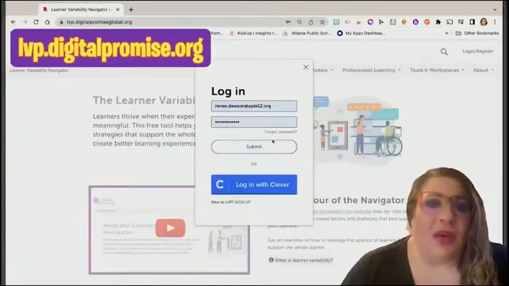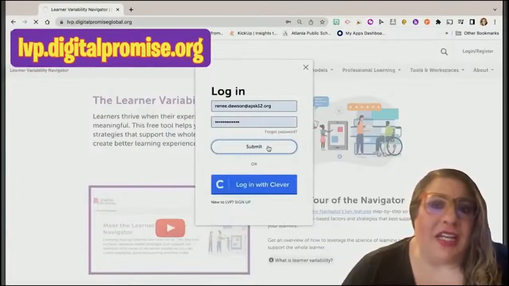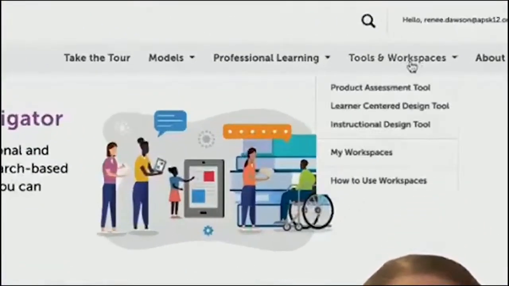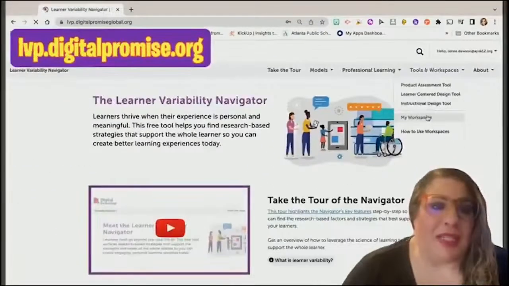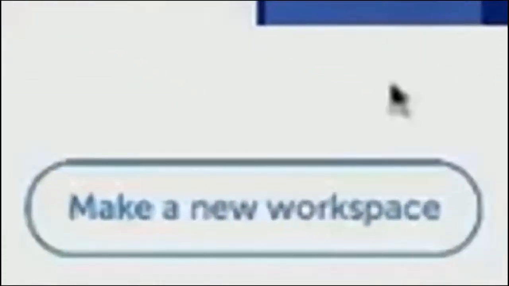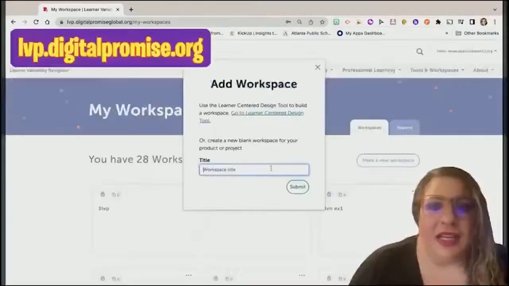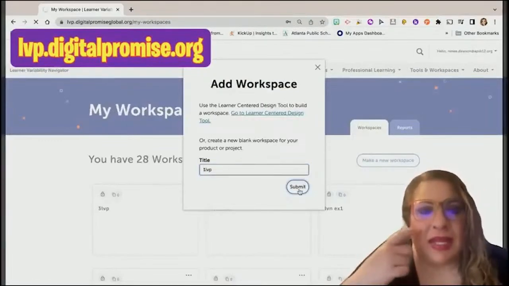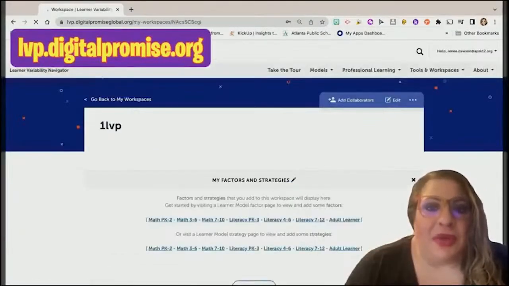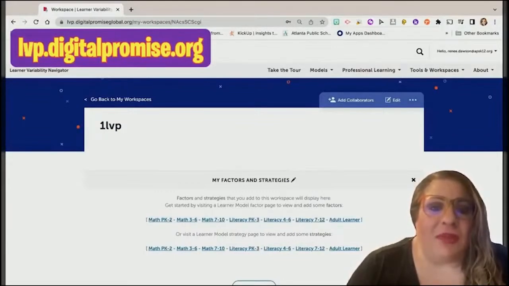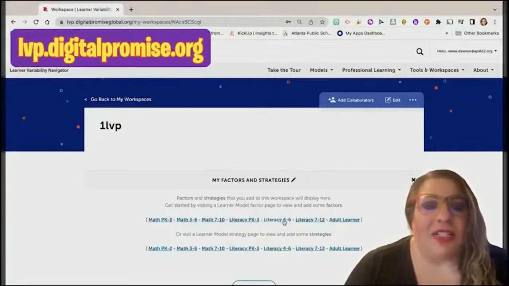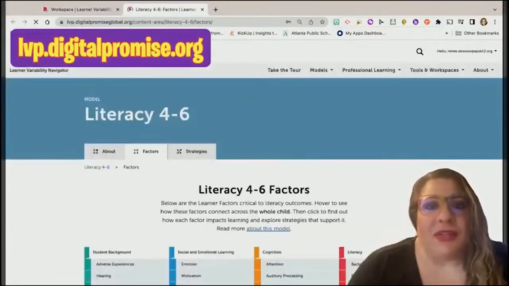First, create a free account at lvp.digitalpromiseglobal.org. Once you've created your free account and logged in, go to Tools and Workspaces and My Workspaces. From here, click on Make a New Workspace, give it a title, click Submit, and it'll take you to the Learner Model Factor page to select the learner model for the student you're looking at with the Learner Variability Navigator. Let's say we're looking at a student that's struggling in literacy and that's in 5th grade. We would select literacy 4 through 6 to see the factors impacting that student.